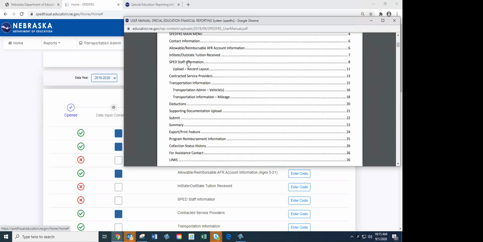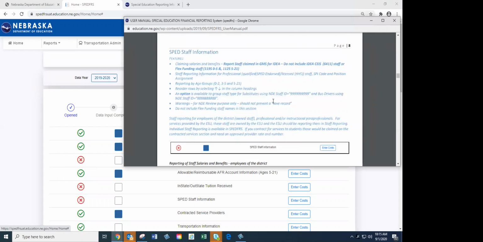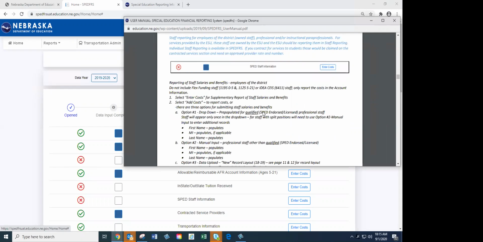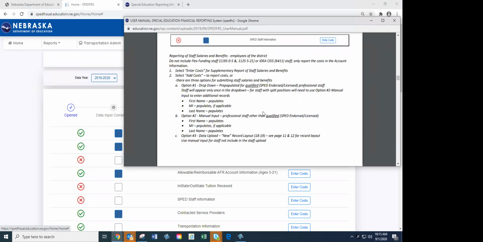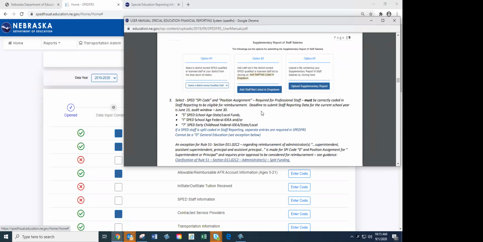If you go into the staff information, it's going to tell you about the different fields that are required. And then when you do your upload, it talks about those SPI codes. So I would definitely look at page 9 in the user's manual for that information. Because if you don't have staff correctly coded, that could cause problems for getting a reimbursement for those staff.